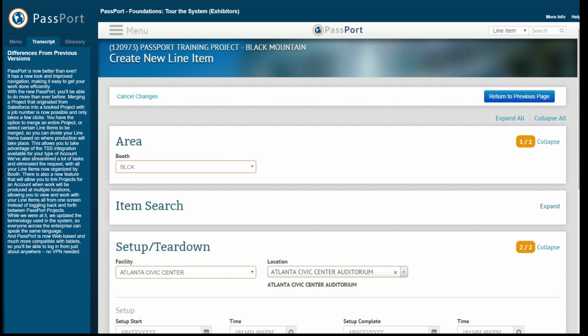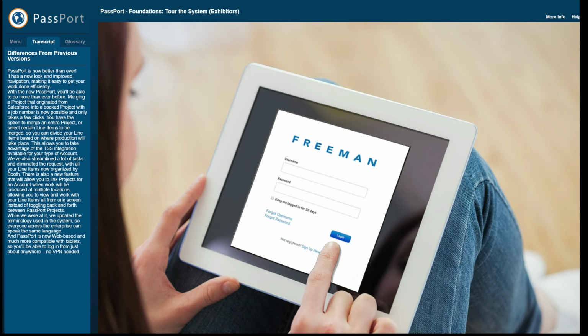While we were at it, we updated the terminology used in the system, so everyone across the enterprise can speak the same language. And Passport is now web-based and much more compatible with tablets, so you'll be able to log in from just about anywhere. No VPN needed.